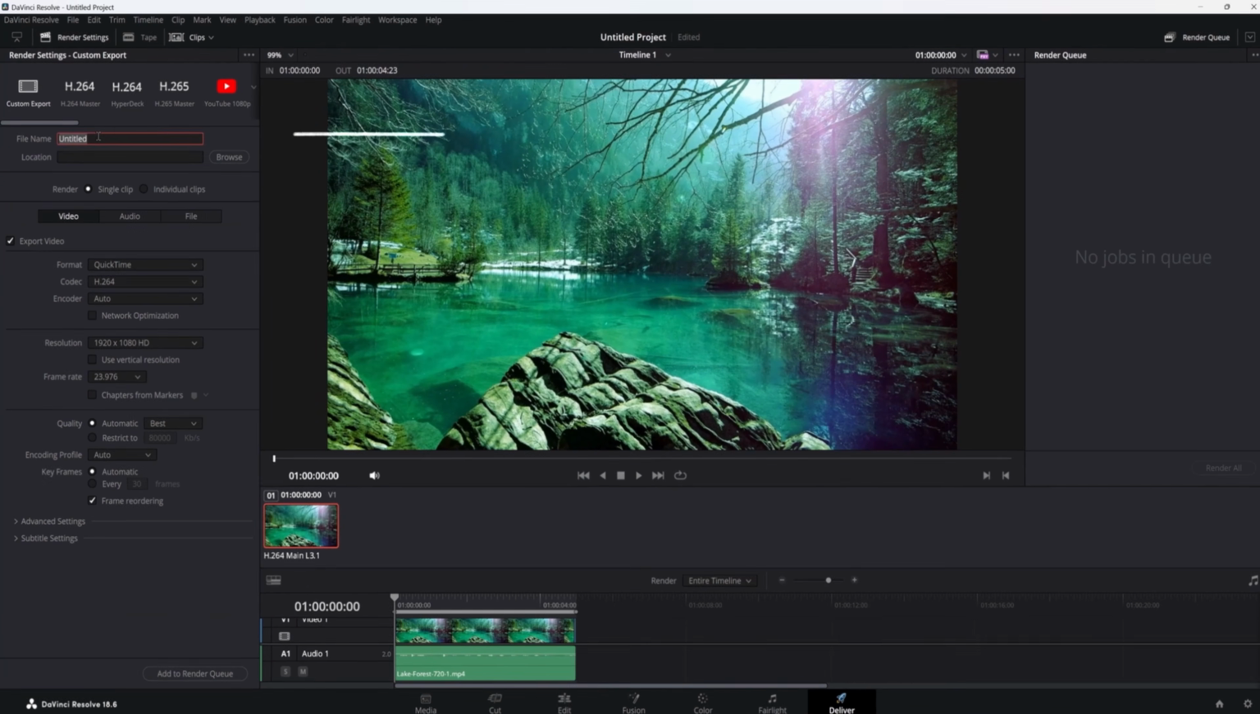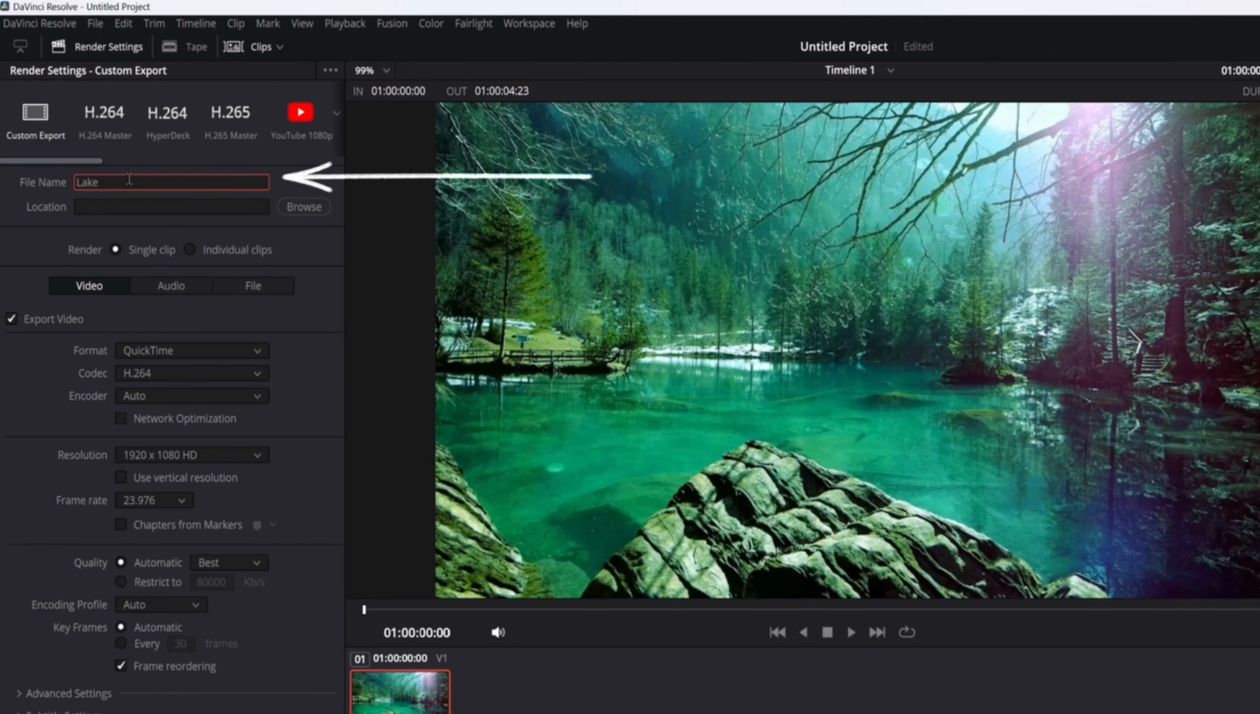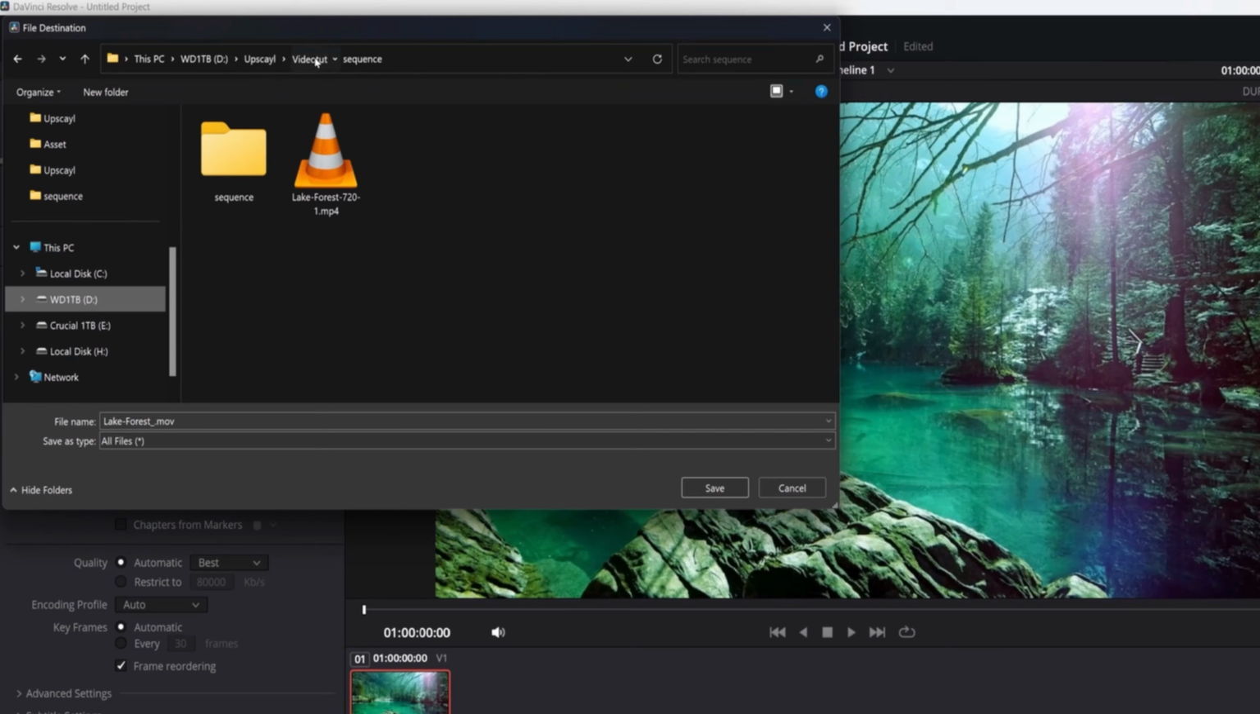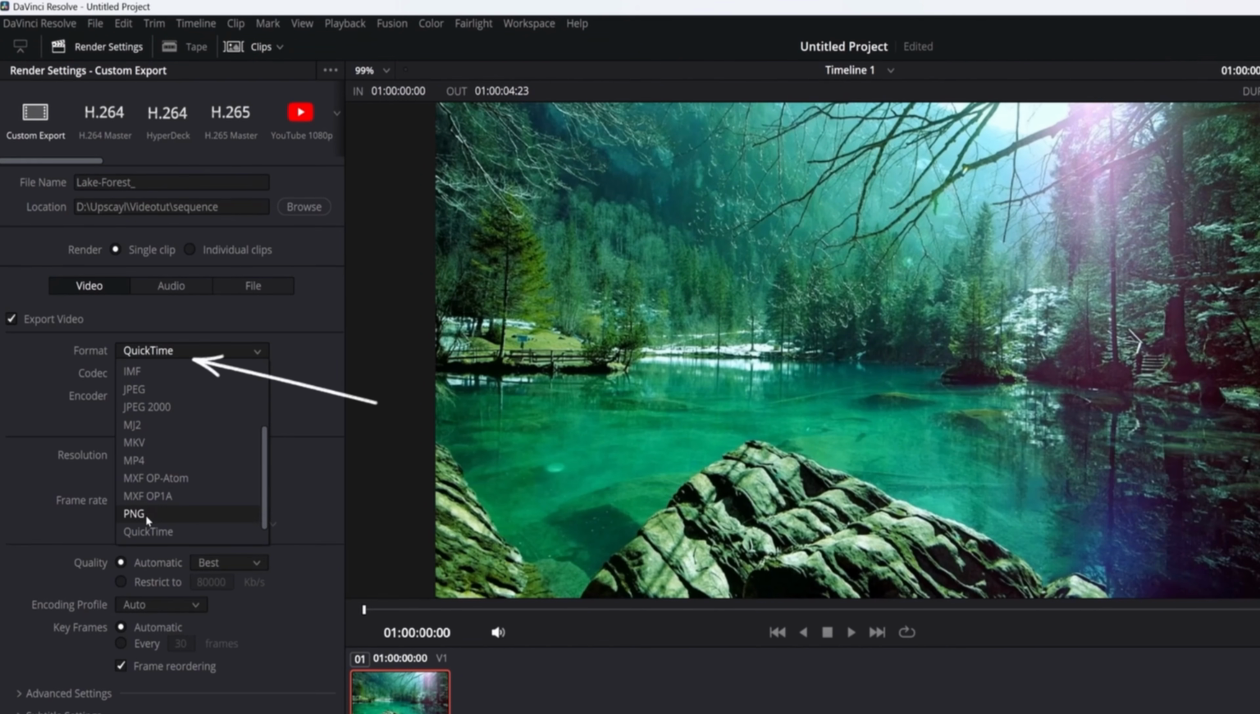Here we'll set our file name. I leave an underscore at the end to separate the numbers from the file name. Then select the file location where all these images are going to be saved. Come down and select PNG in the format pull-down.